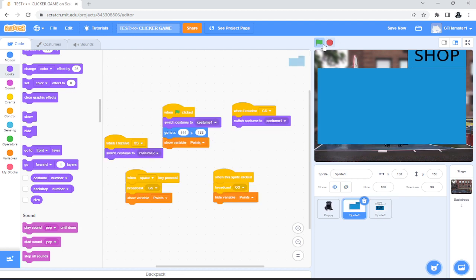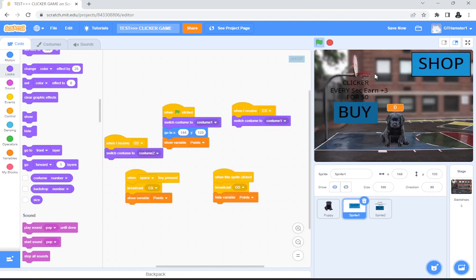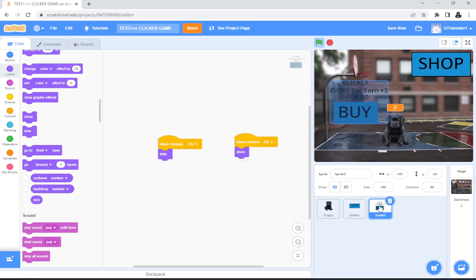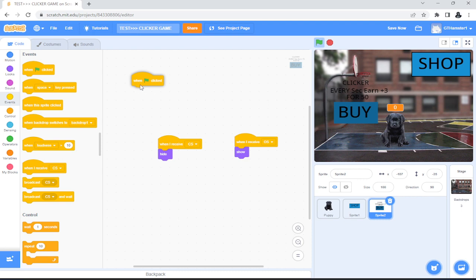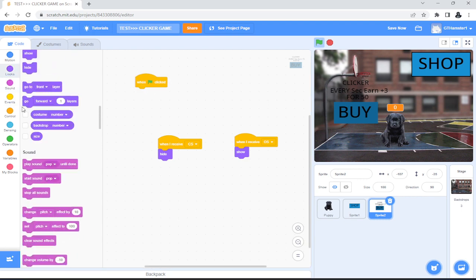Let's see if this thing actually works. So, oh wait, bug. When green flag clicked, hide.